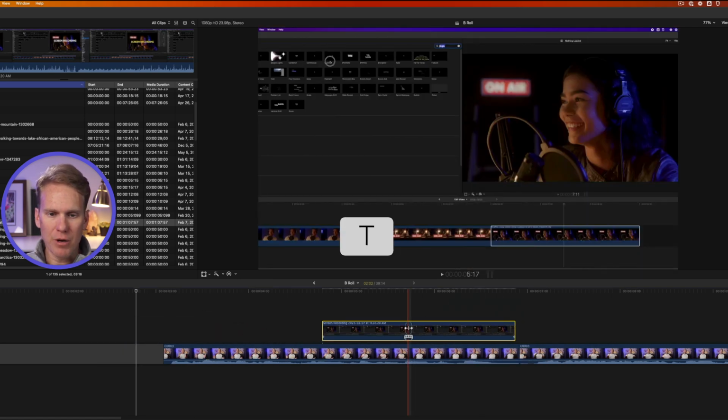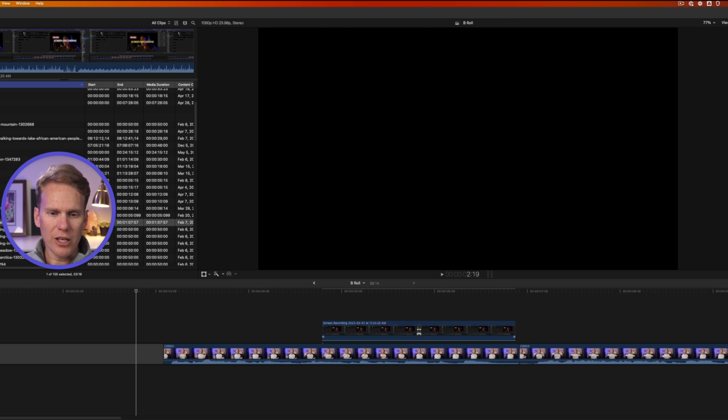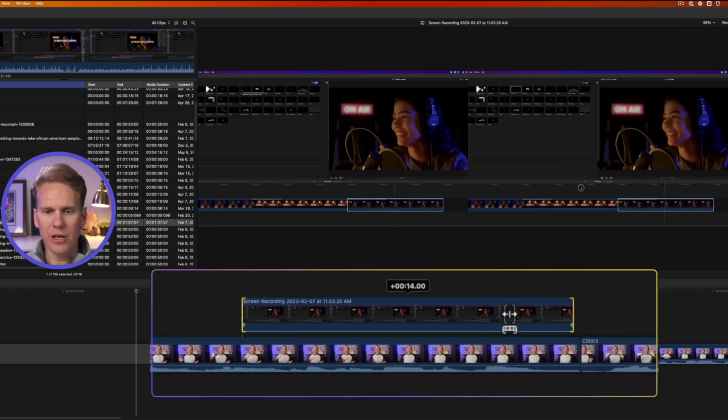If I press the T button to bring up the trim tool, and now if I click and drag left or right on the clip, I can change the start and end time of my B-roll clip. And this little time code that pops up above tells me how much I've changed it by. So I've shifted the timing 1 second and 12 frames.